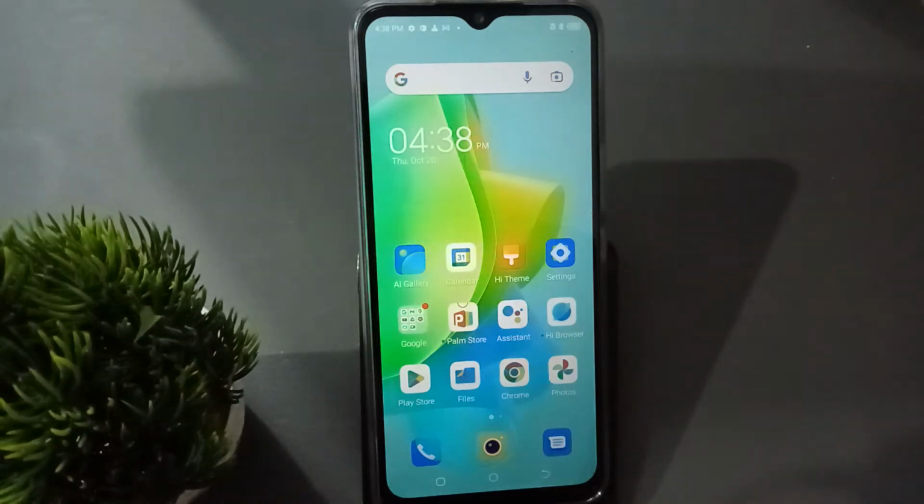Friends, today in this video I'm going to show you how to turn dark mode on and off on an Infinix mobile phone.